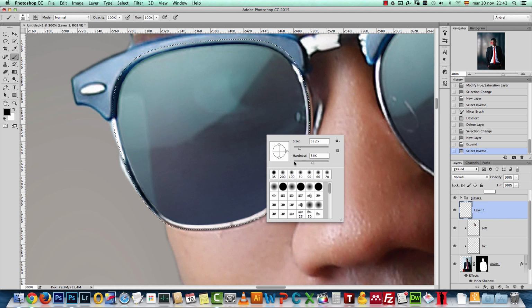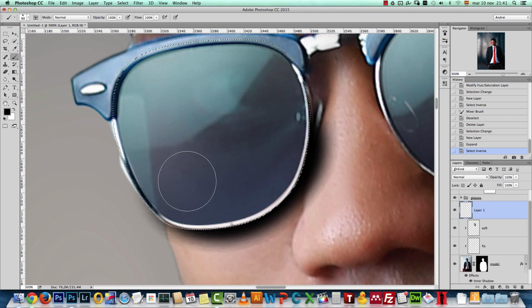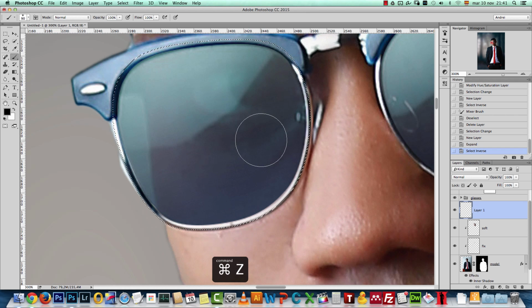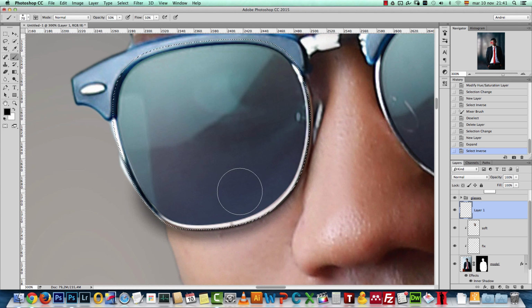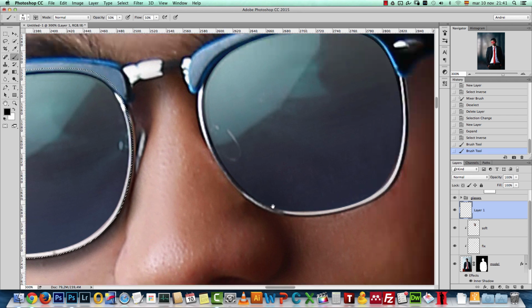And here I'll use this soft brush with a black color and just paint like that. That's too much, way too much. Let's drop the opacity to 50 and the flow as well. And just do something like that. Don't worry, we will fix that edge there, no problem.